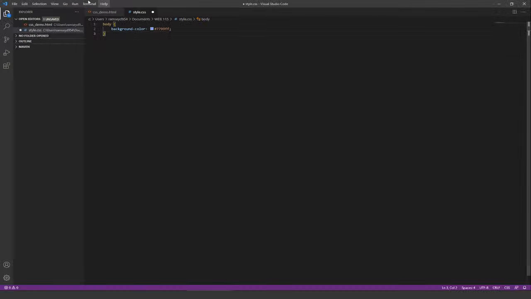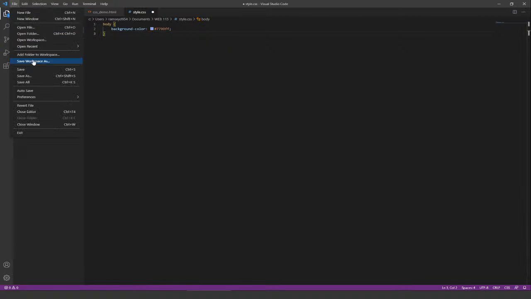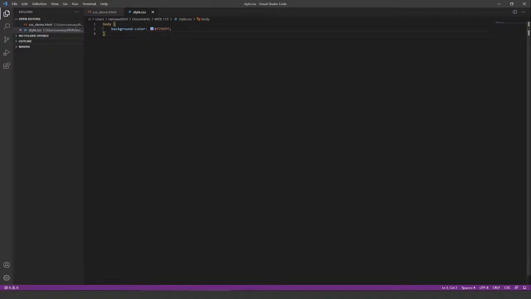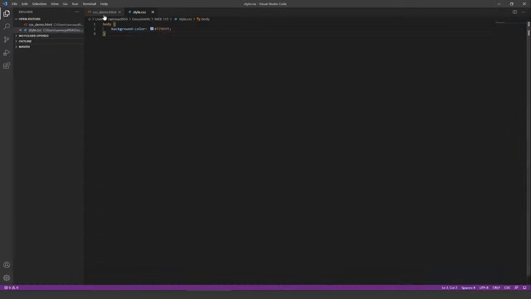So let me zoom out here. We'll make sure this is saved. And now we have our CSS demo website here. I need to refresh the page before we can see the changes. And so I'm going to click our refresh button here. And we can see that we have a light blue background to our website now, which is good. So that's what we want. Now, let's add a couple of elements into the body of our HTML.